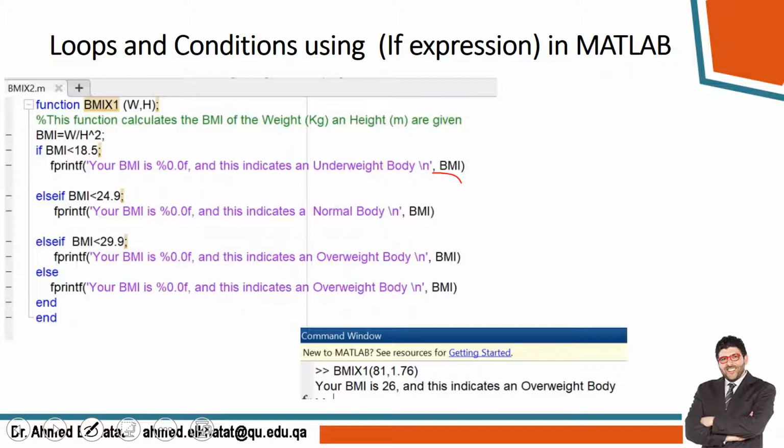So if this statement is not correct, it will check the other statement. So go for the larger value, less than 24.9. If it's not correct, then else if, check the other value. Then for the last value we put else, and then end and end. Try it on your computer, in MATLAB, and see what you get. Of course you will get the same result.